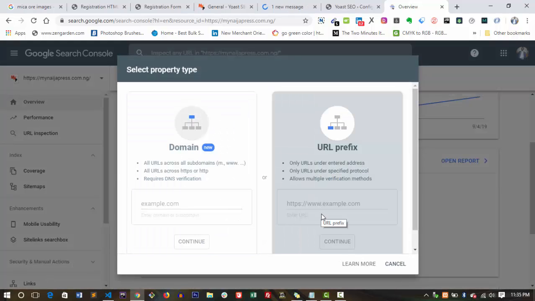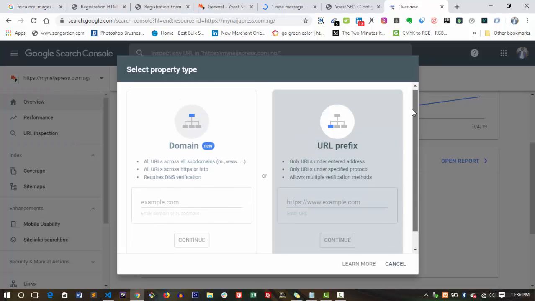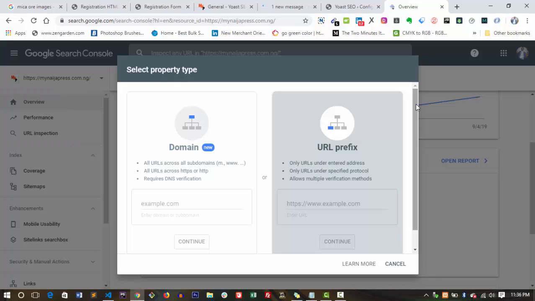Then Google provides 2 options, but I prefer using this one. So you click on URL prefix. You enter the name of your website. Click on continue. Once you do that, Google will show you a kind of HTML file that starts with Google and some bunch of numbers that goes along with it.